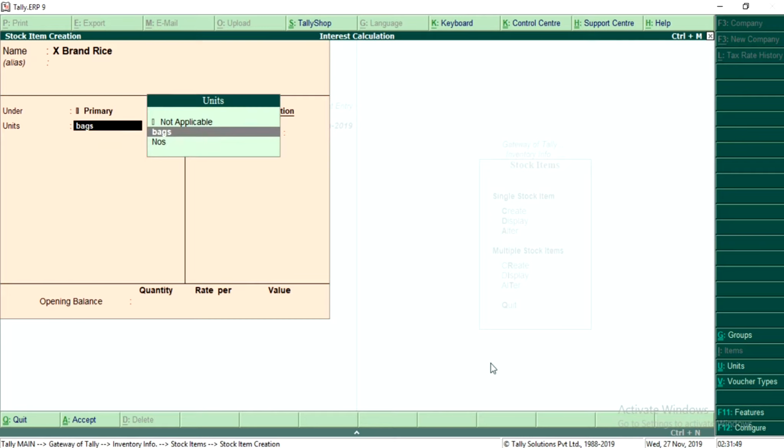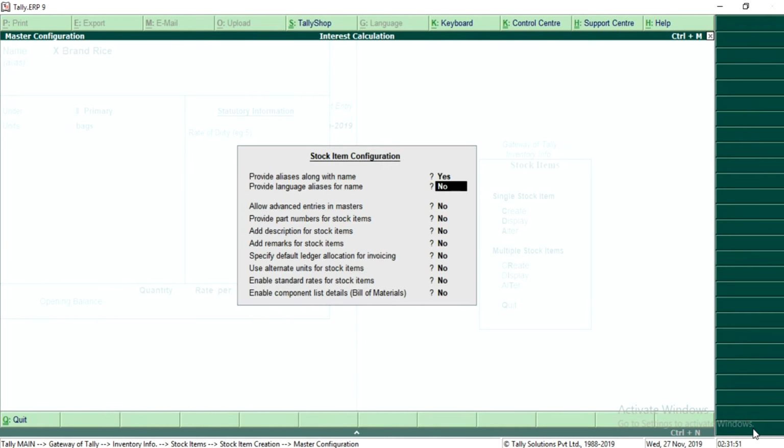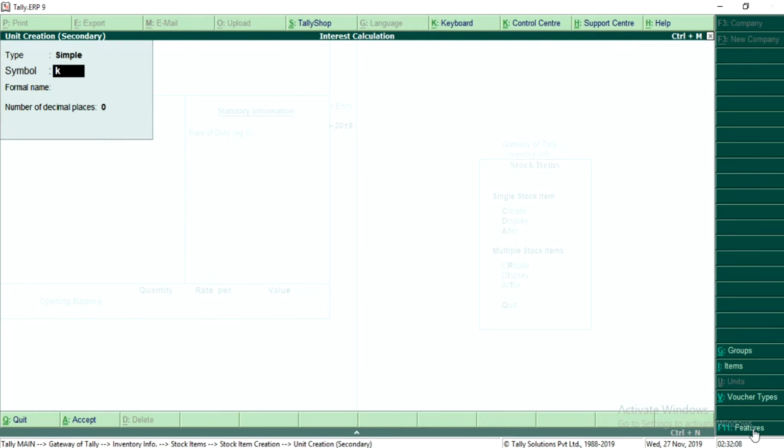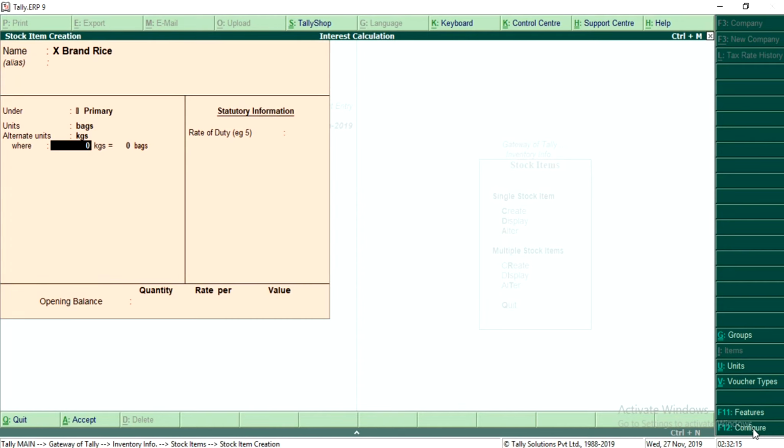So very simple, directly from here just press F12 and activate a feature called use alternate units for stock items. Yes, and now below you may see that a new option was added, called alternate units. Is the alternate unit created? No. Then you press Alt plus C, and here I'm creating one more alternate measurement, that is kgs, and here I'm going to enter decimal places as 2. Again the system has a doubt, where 25 kgs equals 1 bag. So I just clear the doubt for the system.